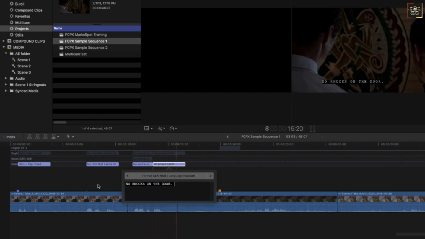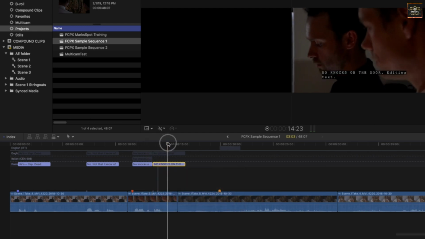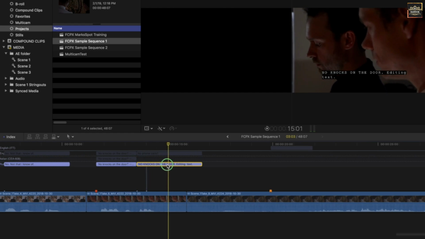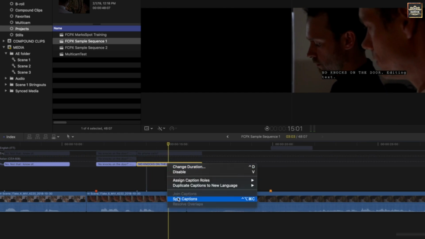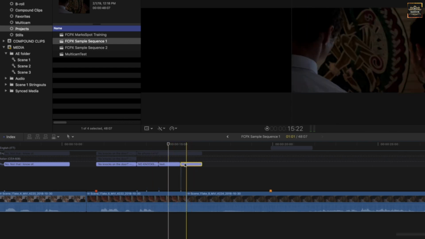And let's say you wanted to split these two lines up over here rather than having it be on one caption. You can right click, split captions right there. And as you can see, you now have 3 separate captions.